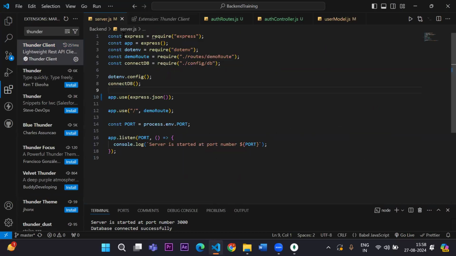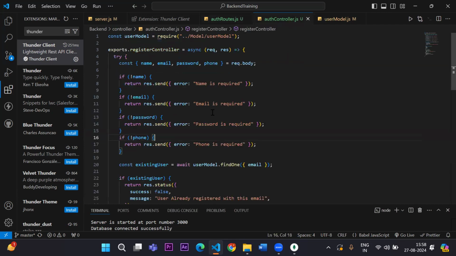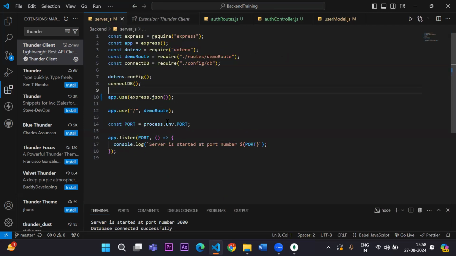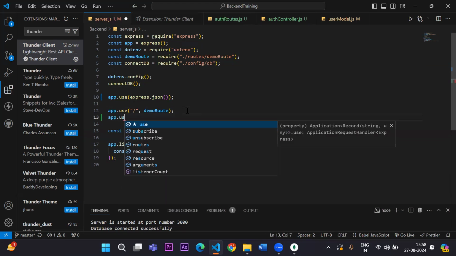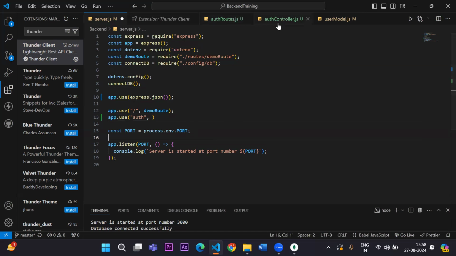And also we are missing one thing. We made the route, we made the controller, but we didn't call it in the server. You can see how we can call it. We write app.use, so similarly, I will write here app.use, then write auth. After that, call that route, which I exported.